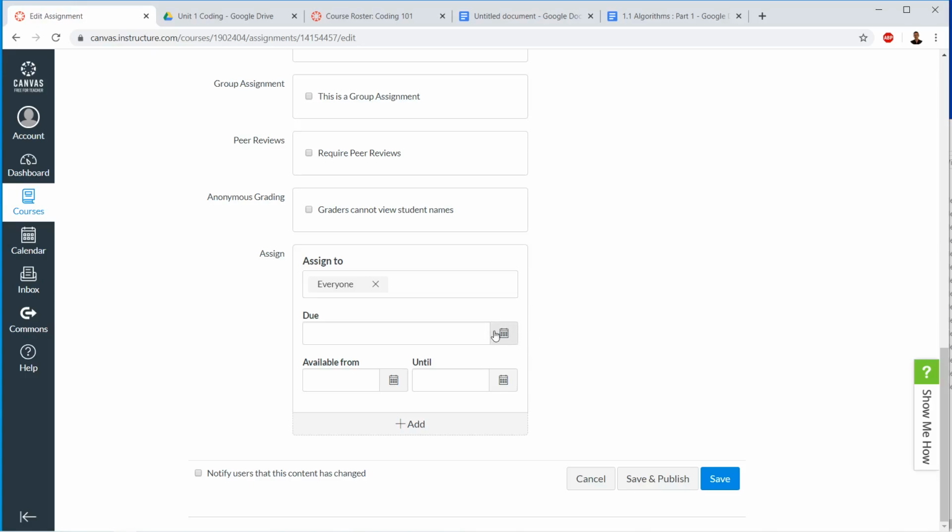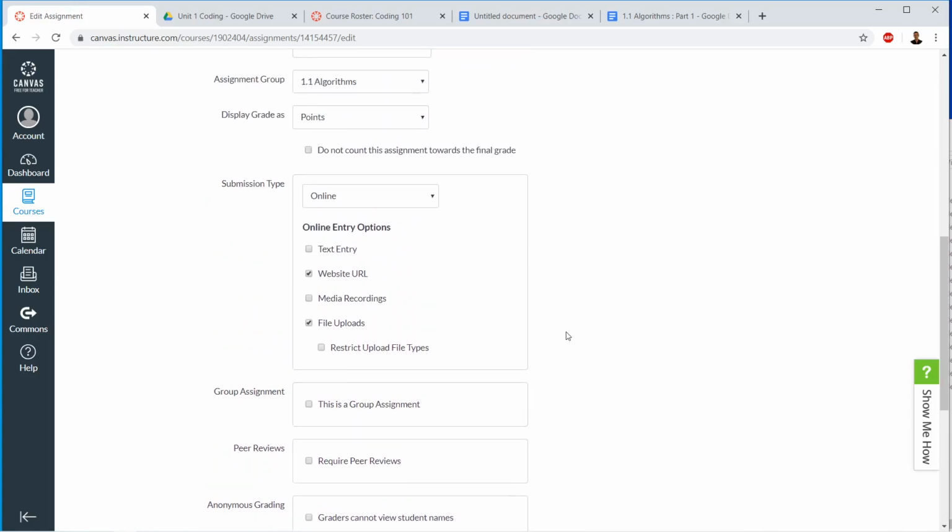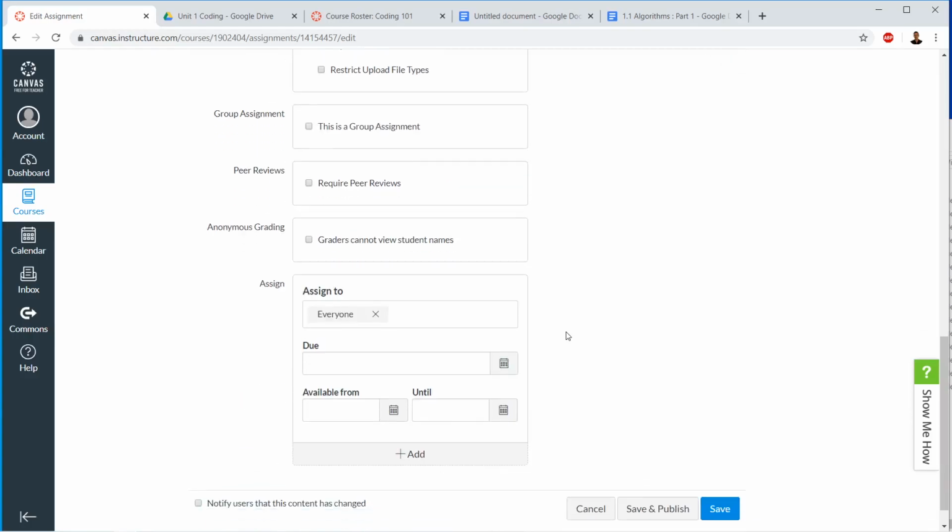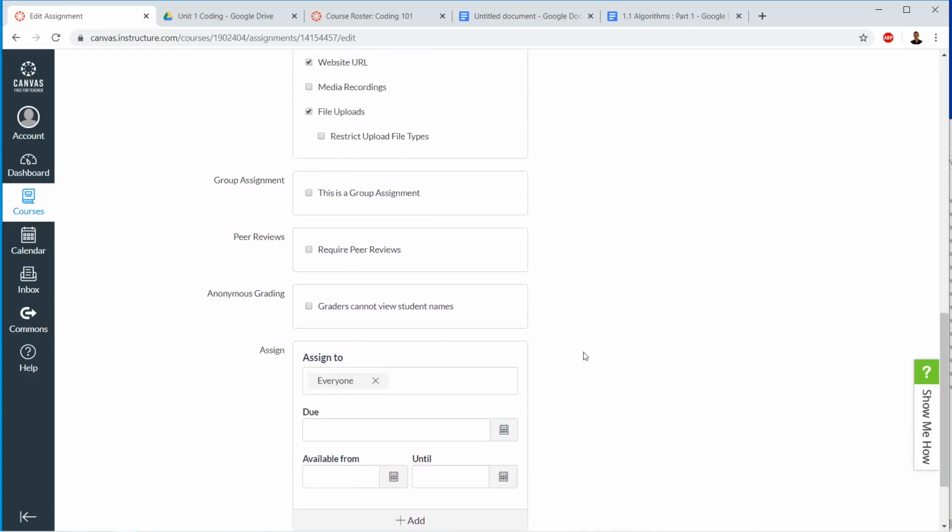So if you have a due date, and then everything gets pushed back one day, you have to go into every single assignment and change that. If you just have it on the front page, you can easily change all of those due dates very quickly. So I don't use these dates. I don't use the assign to dates, but you might.